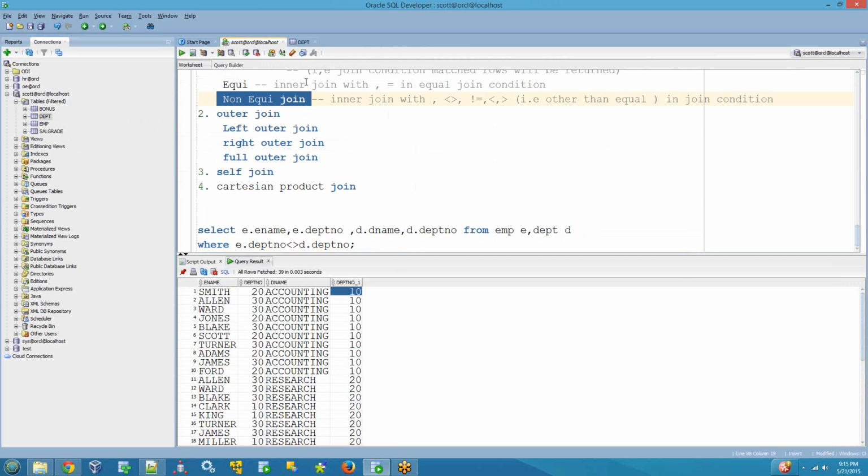Never ever write a non-equijoin unless there is a special requirement, because a non-equijoin will not give you the correct information. Only the equijoin gives you the correct information. Non-equijoin never gives the correct information. Okay, everybody, is it clear? Yes or no, please?